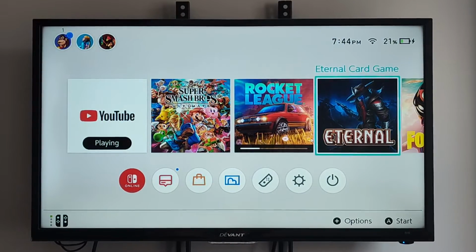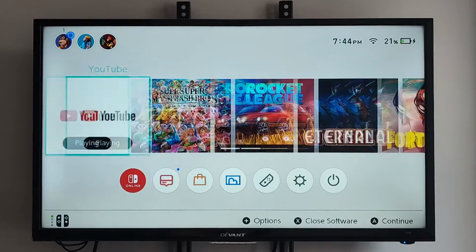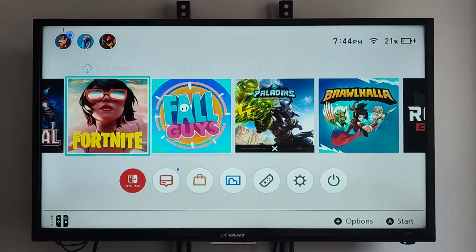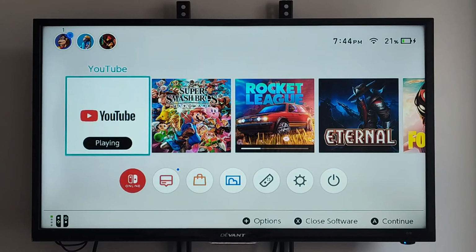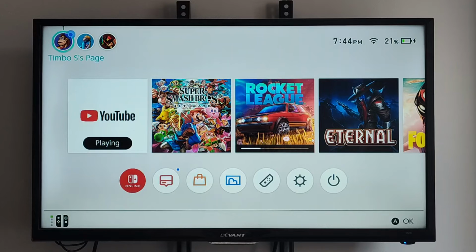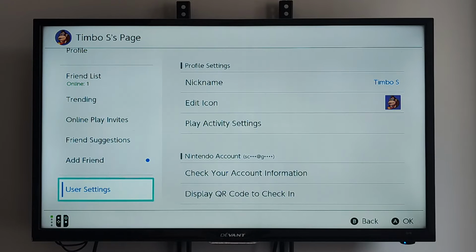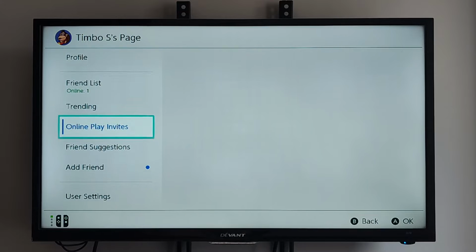Today in this video, I'm going to show you how to hide or delete your play activity on your Nintendo Switch. So if you don't want people seeing what you've been doing or playing, what you want to do is go up to your icon or your page. So mine is Timbo's page right here with the Donkey Kong symbol. Select A on it. And then you're probably going to be under like profile or something.